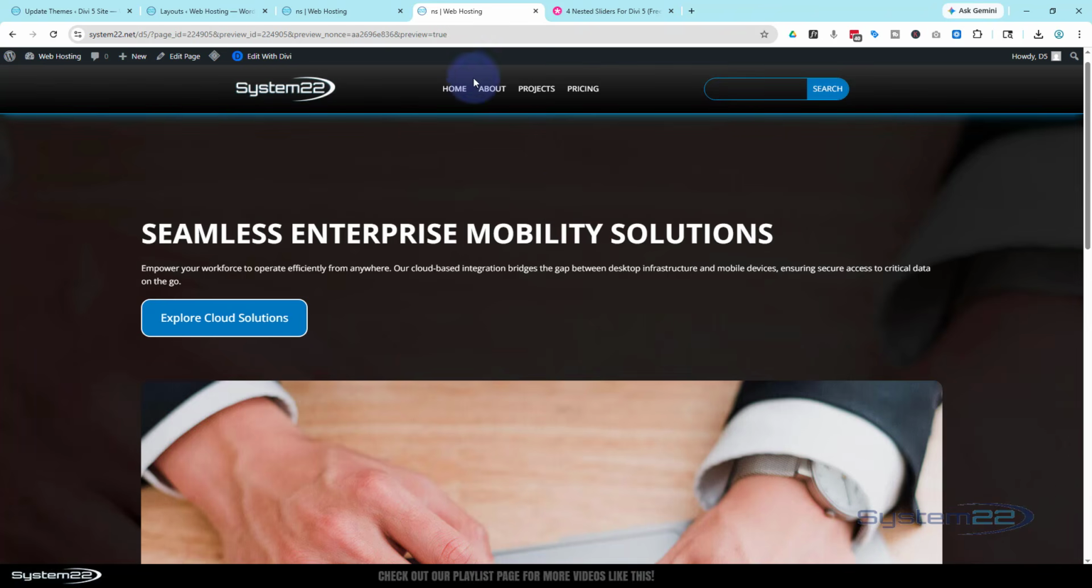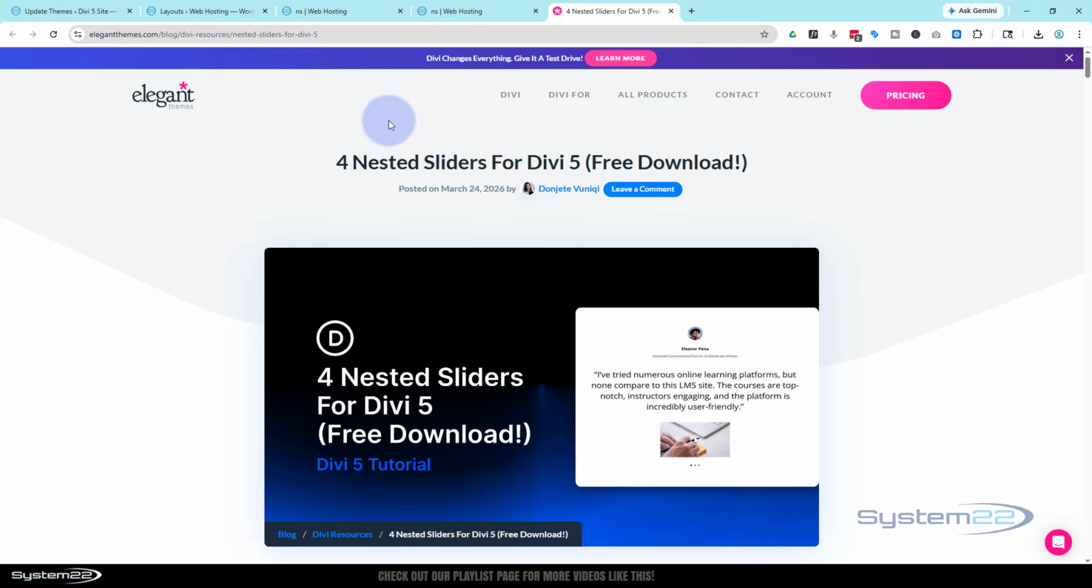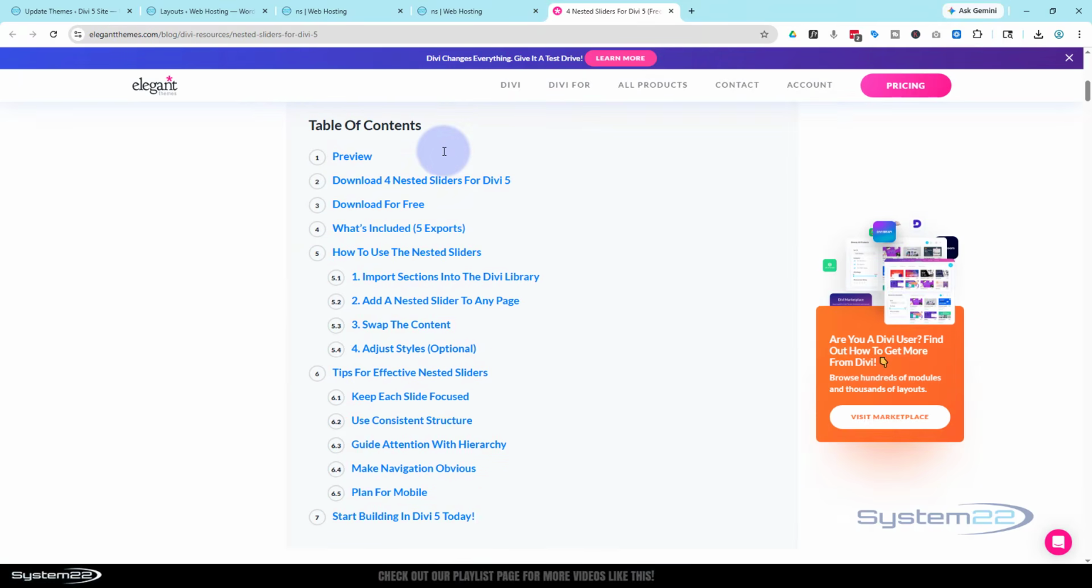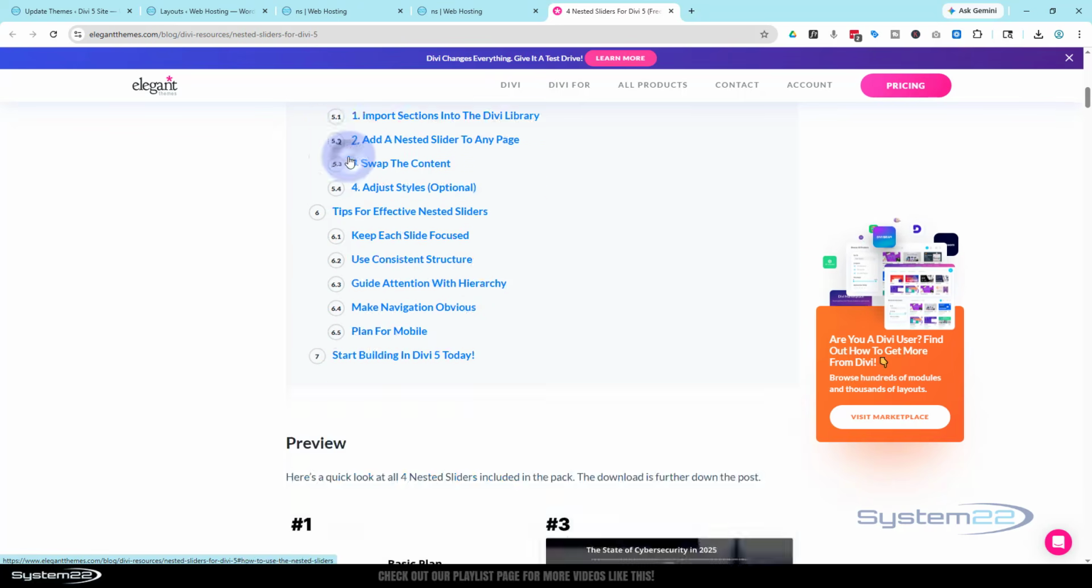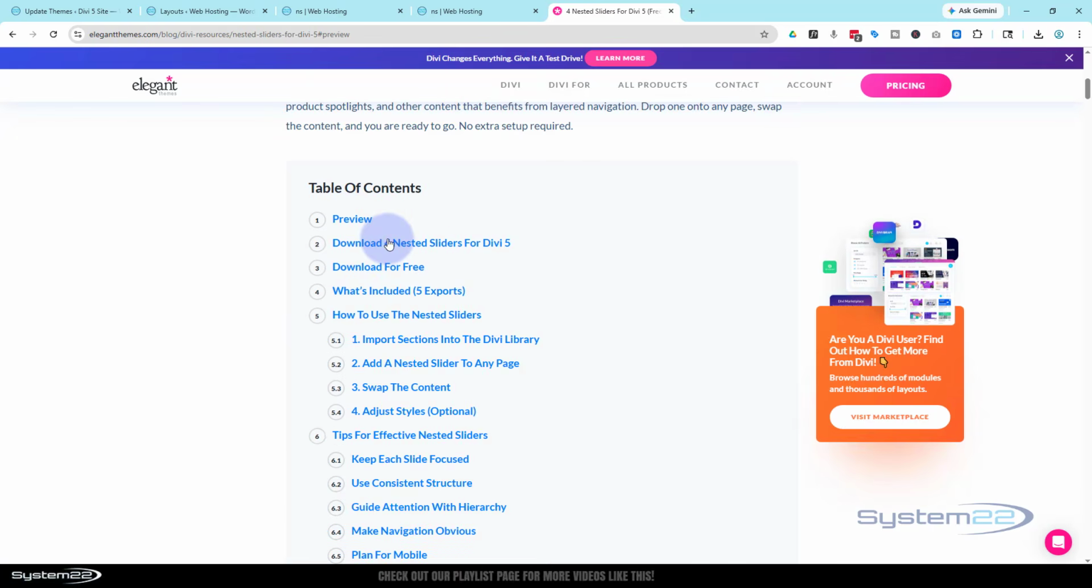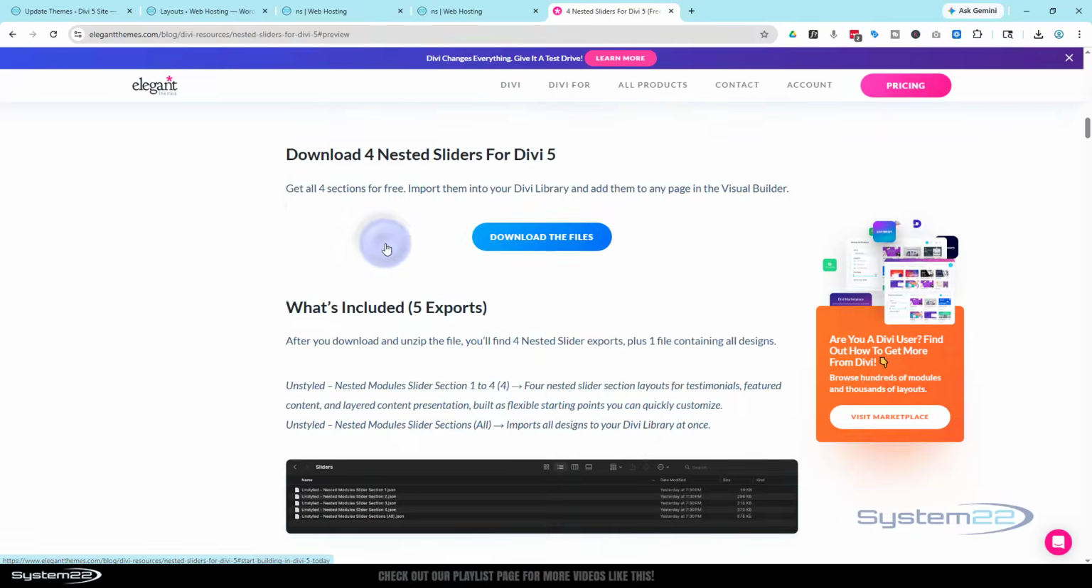It's really easy. So once you get to this page, as I mentioned, I'll put the URL down below the video. If we roll down a little bit, we've got a table of contents here. First thing you'll probably want to do is preview them. So just hit the preview button. It'll take you down, and these are the 4 we've got here. That's the one I actually used today, and we'll use that again in this little demo. To download them, just go up a little bit more, hit the download 4 nested sliders for Divi 5 or download for free. They'll both take you to the same place.